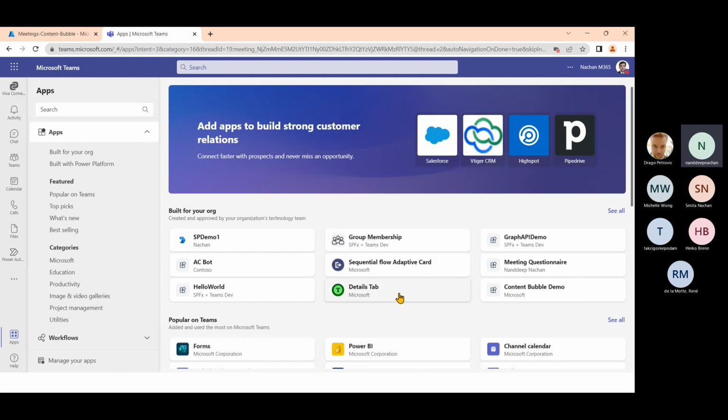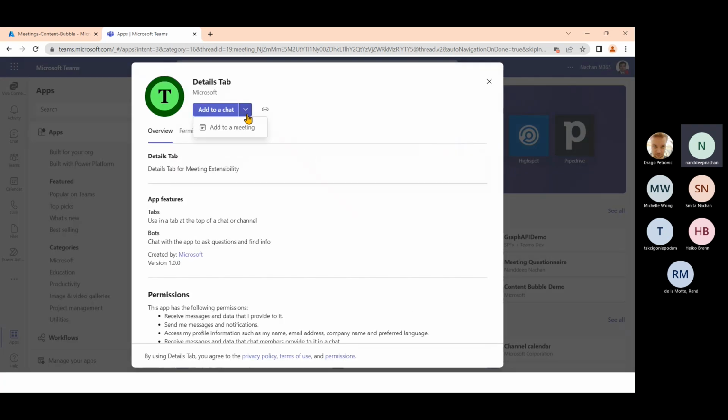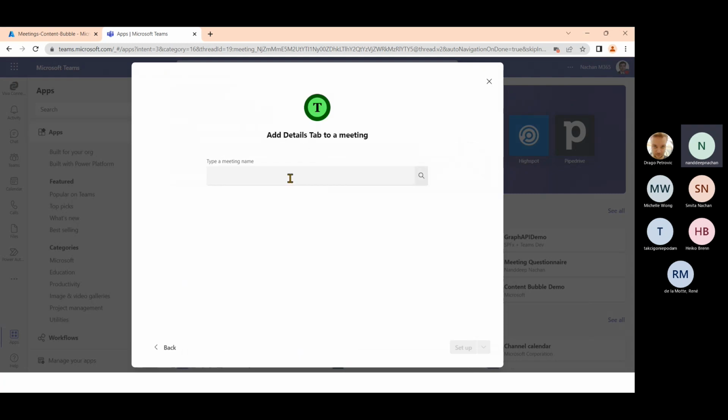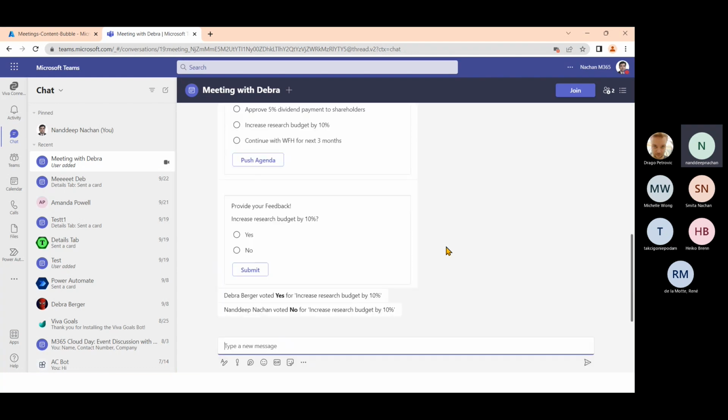One such functionality is this details tab. So I'll go ahead, click on this details tab, and then I will add this to our meeting. This meeting is the meeting that we just selected, where we want to get this tab added. So I'll just click there. Again, we do have the option to set it as a tab or bot, but we know that this is a tab, so I will go ahead and set this one up as the tab.